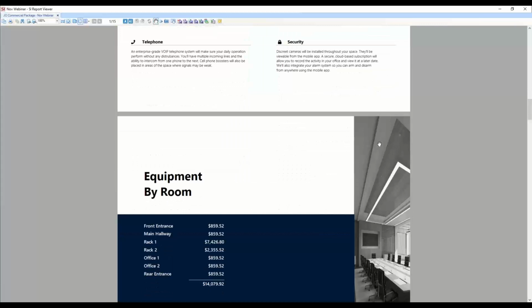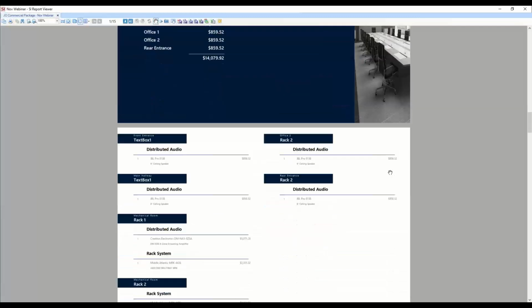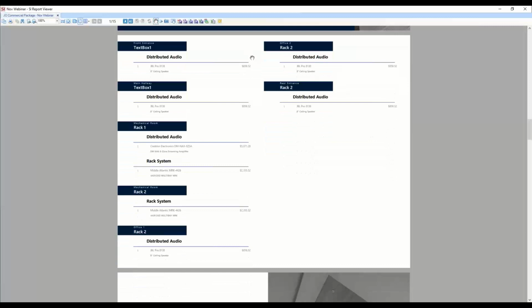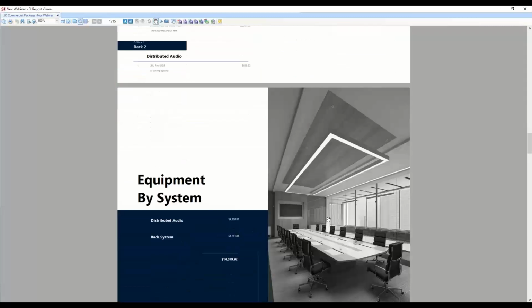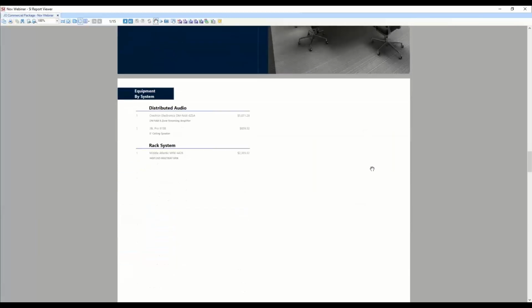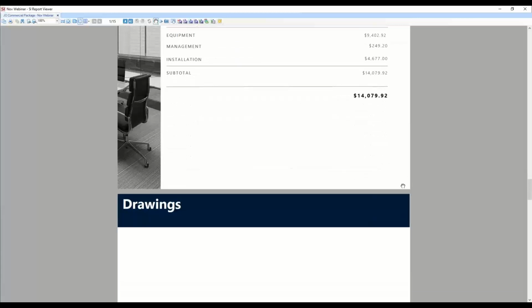Then let's kind of move down. You've got a room or location summary. So we can break down all your different locations and the subtotals for each area. Then we've got our breakdown of our equipment here. And you can also do this by system. So system would just be like audio, video, control, networking. You can break stuff down that way if you want to and organize it. You got your summary, which breaks out, once again, all your totals here.